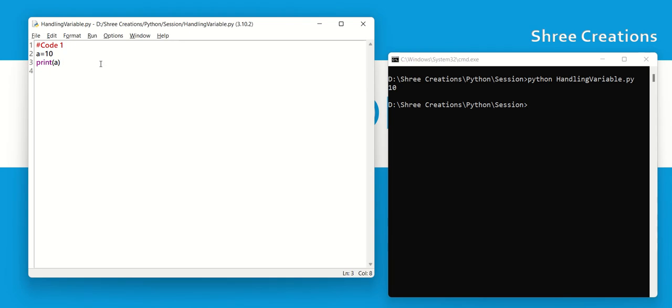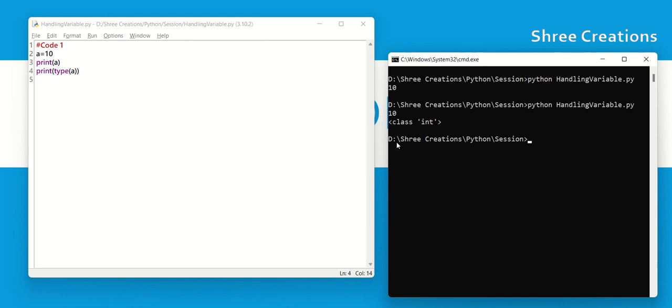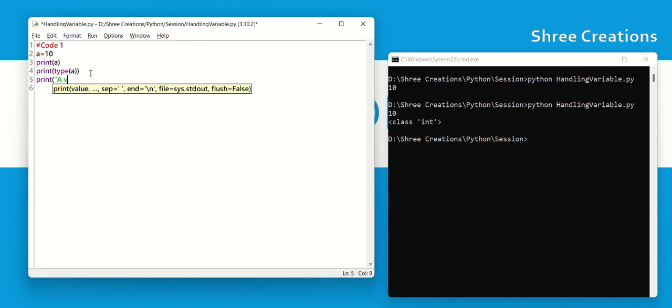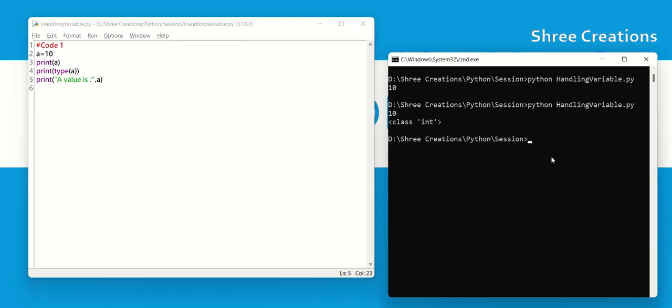Now, what type of value do we have? We need to find it, and for that we have the type method. If you write the type method, it will print the type of the value. The type is int. Now I need a message and then the value. For that we use print, a value is. Within double quotation marks, whatever message you need, you can write it, and using a comma, we can call that variable to print the output.